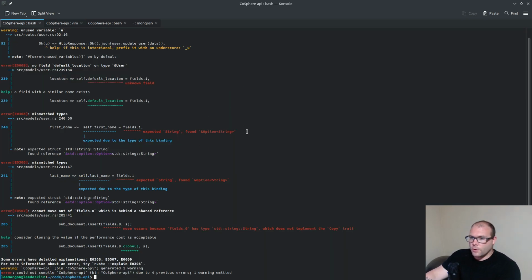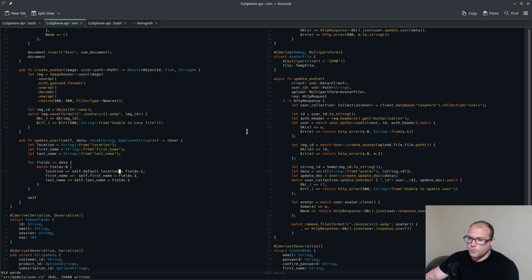Expected string found option string. Jesus Christ, man. It's painful. So fields is an option. We can just destructure it here. Wait. Yeah, okay. This should be just field, honestly.